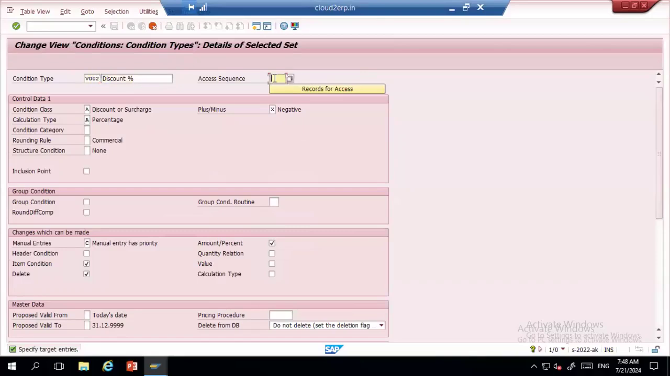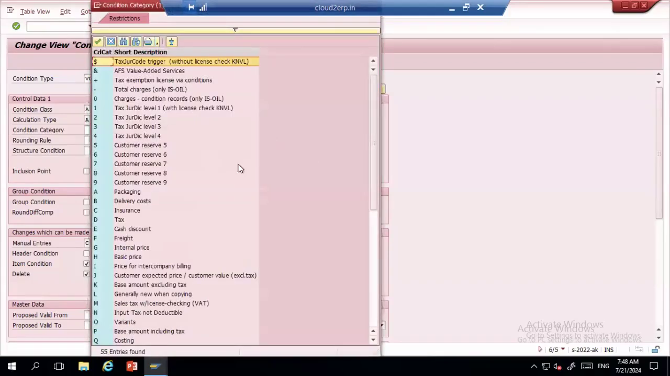Do you want to automate the discount or not? If you want to automate the discount, you need to enter the access sequence. If you don't want to automate, then I'm going to keep it as blank. Okay. As I mentioned, the condition class is going to be discount because I'm going to create a discount condition type. And the calculation is going to happen on the percentage, so I maintained it as percentage. Okay. And the condition category, you can search for the discount here if you have, or you can leave it as blank.